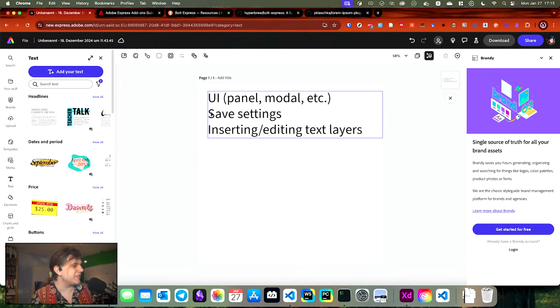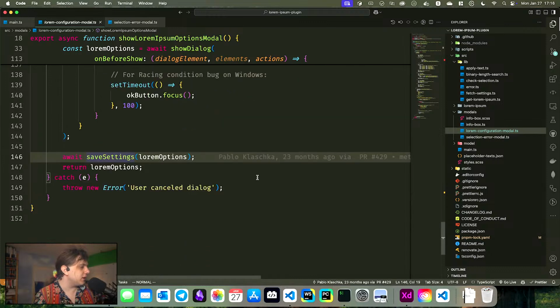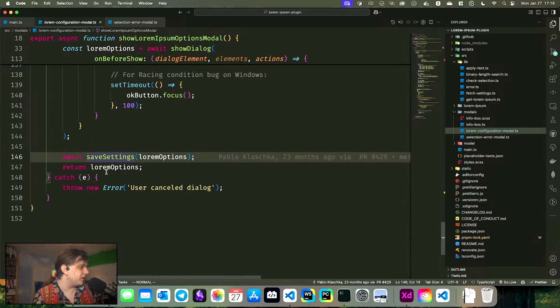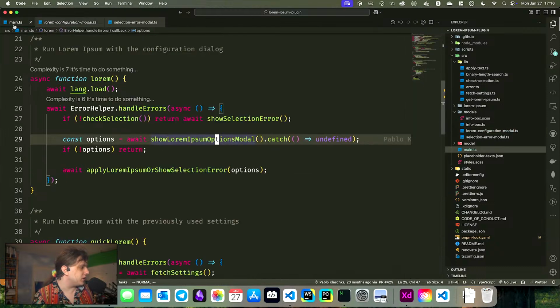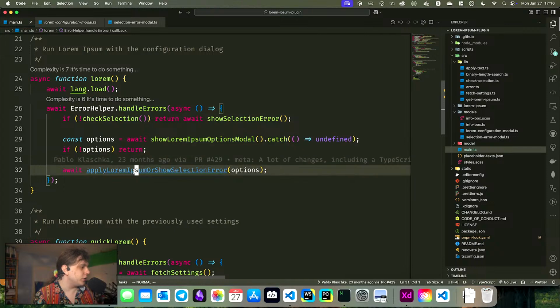And conveniently we can just do this in Adobe Express about what are the things that I want to look out for while browsing through the documentation and figuring out what kinds of things are possible. Let me see if I forgot something important. So yeah, basically we just save these settings, return these options here, and then we go into this whole apply Lorem Ipsum or show selection error.